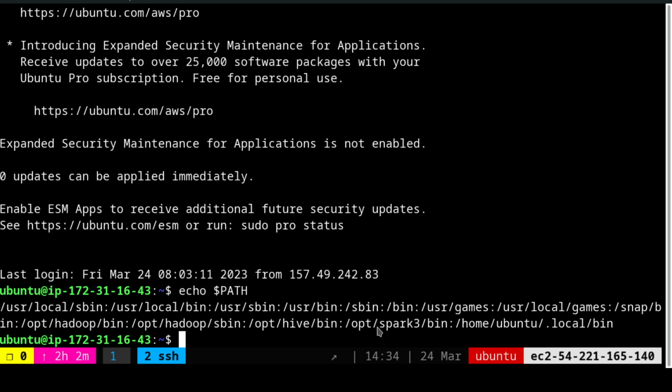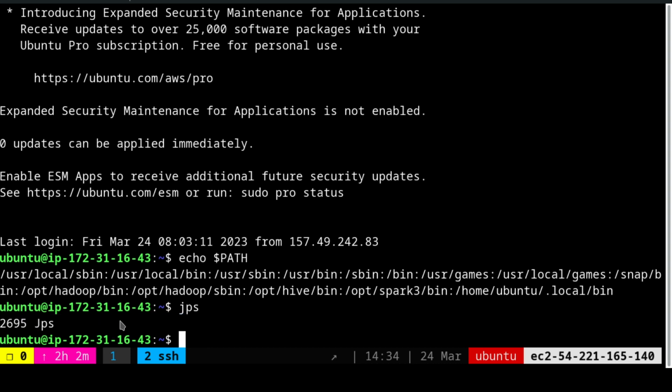you'll see that all this, opt Hadoop bin, all this has been registered. So Spark 3, all this has been registered. Okay. Now if I do JPS, you'll see that nothing is running. JPS is the way of checking whether the Hadoop clusters have started.